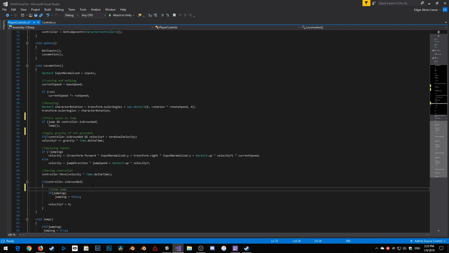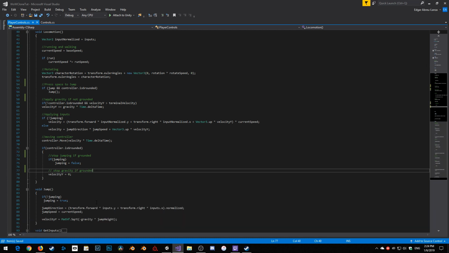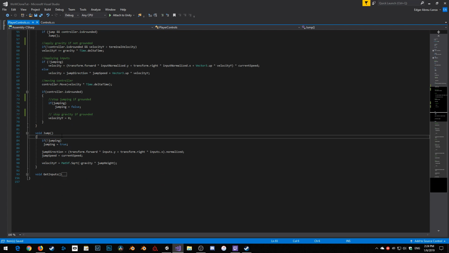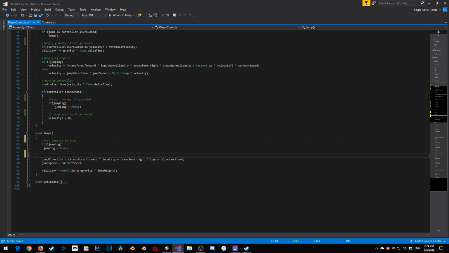Stop jumping if grounded, and stop gravity if grounded. And then in here, set jumping to true. Set jump direction and speed.